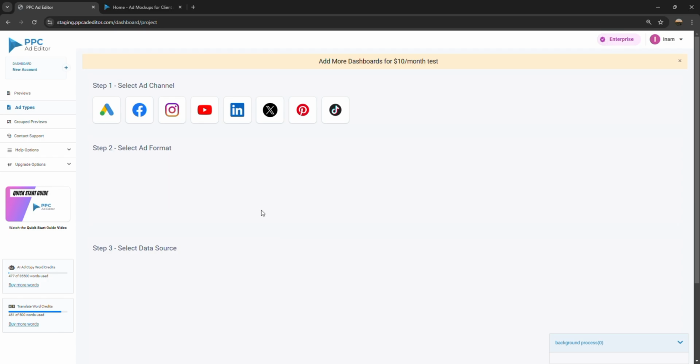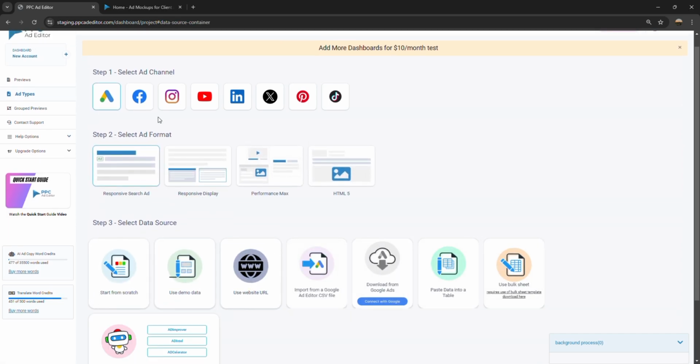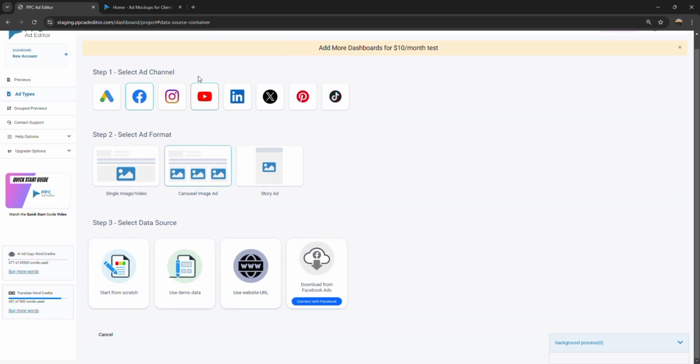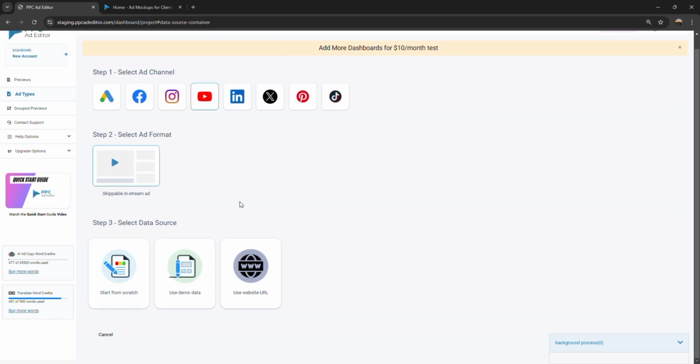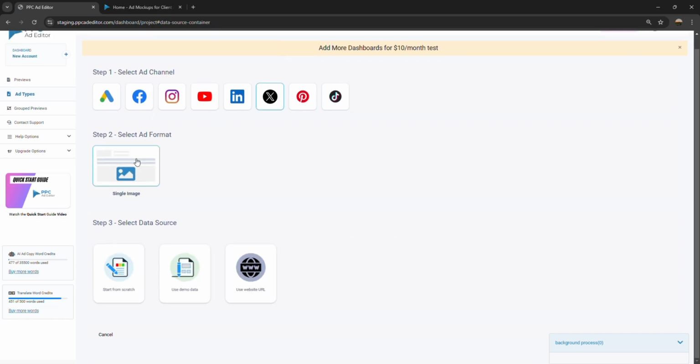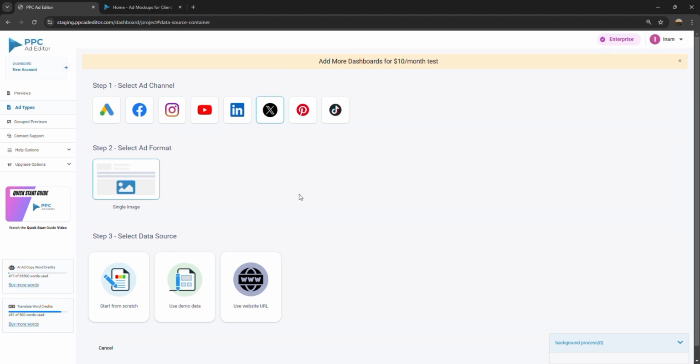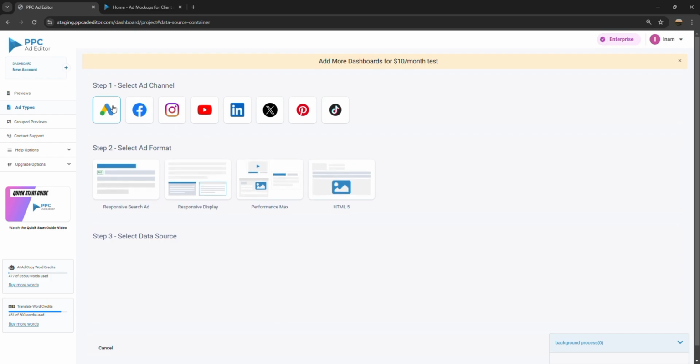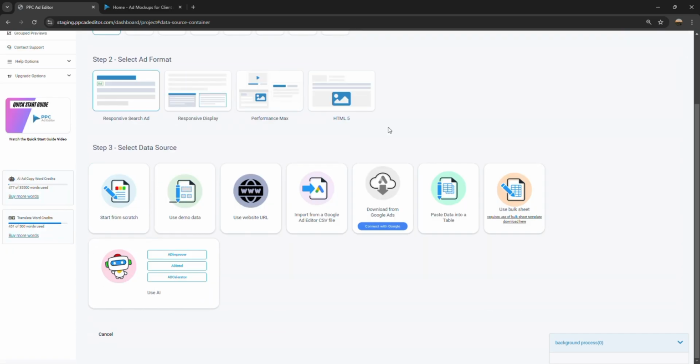Go to the ad types, and this feature is compatible with all the ad channels in PPC ad editor. But for this demo, we'll be focusing on the Google search ads. So just to show how this tool works, select Google as the ad channel and choose the responsive search ad format. Choose the data source as use website URL and click continue.